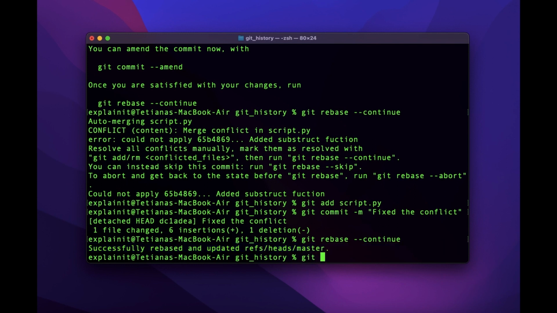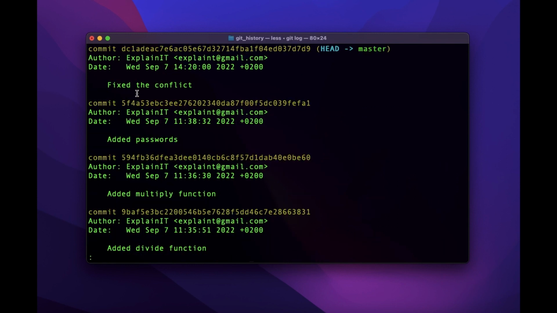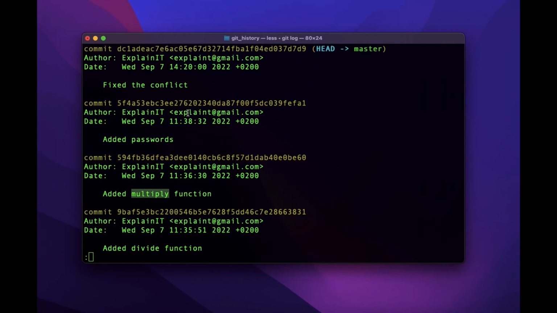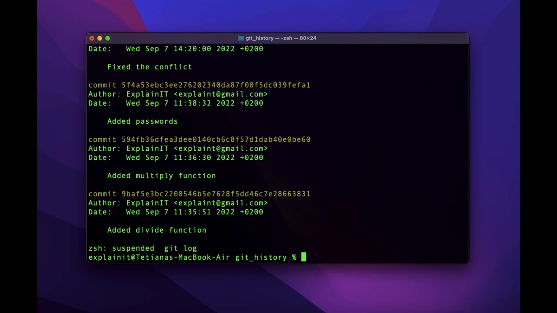So if we check the logs, you will see that we have our new commit, because we did fix the conflict while working, and we have all the information changed. So we just changed, like 2 commits before that, this part. So this is the result. So you can change as many commits as you want.